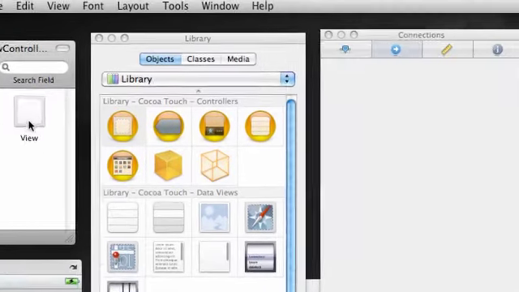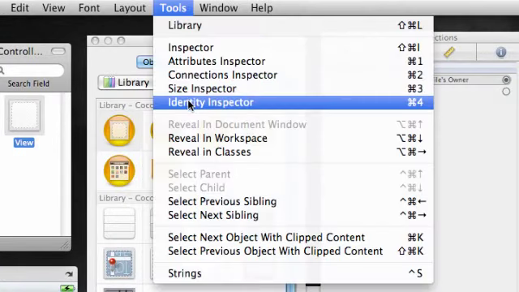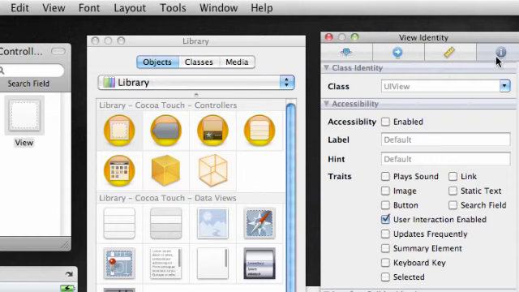Go ahead, and since your view is selected, go to Tools, Identity Inspector, or you can go ahead and click this little tab right here. Now you can see, by default, this view, this background right here, is in the class UIView. It does nothing, it's just a view.